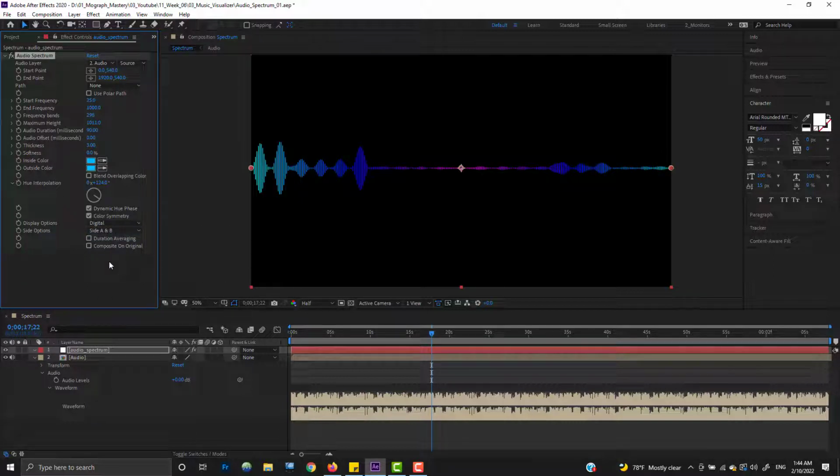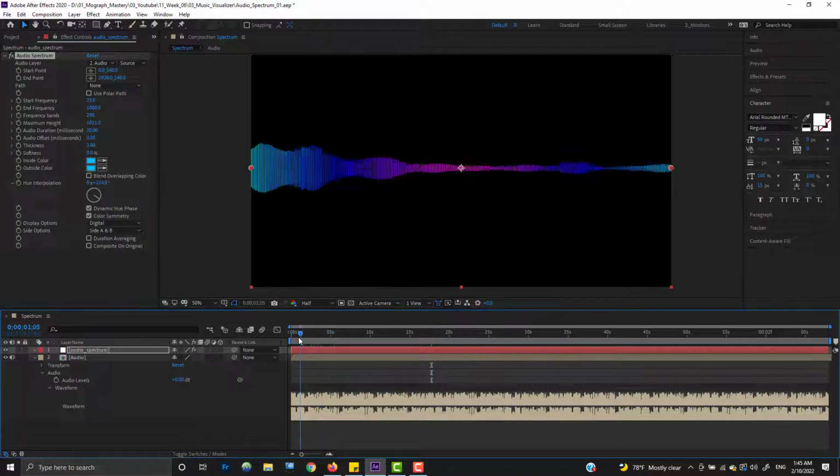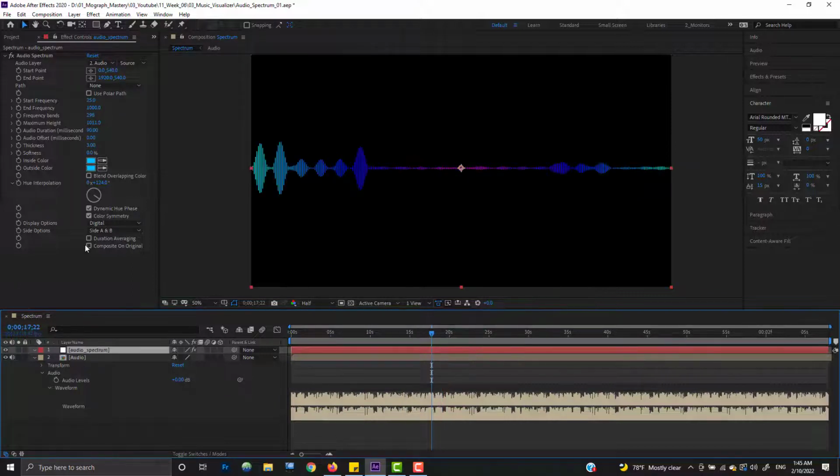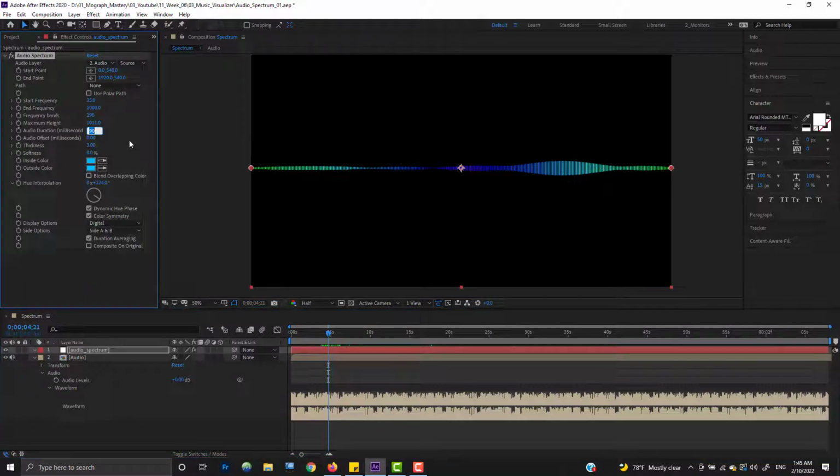And the duration averaging means that right now what you see here is a lot of randomness. If the randomness is too much, one thing you can do is to reduce this audio duration right here. You can do that. Actually, that's what I would do. But there is another option here. If you click on this, it's similar to lowering this value right here.